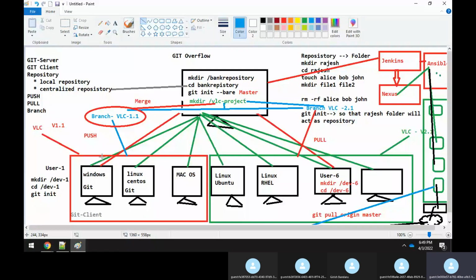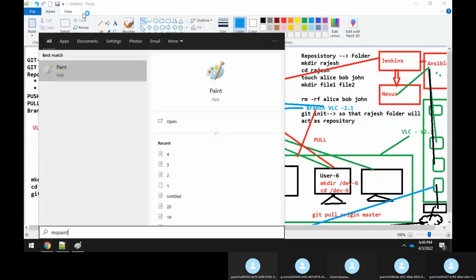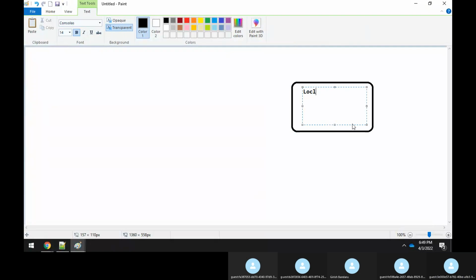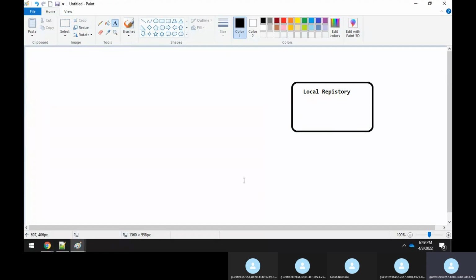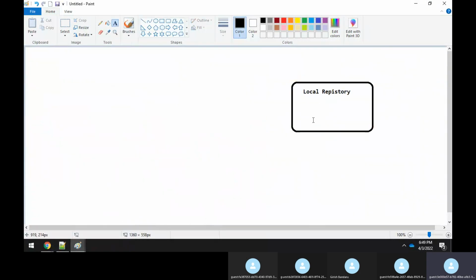Now this is nothing but the Git server, and this is the Git client. The Git client, or the user or the developer where Git is installed, will have his own local repository. But this is one stage within the user. Apart from that, there are three more stages, but I will not be discussing the other three. Only two stages I will discuss.